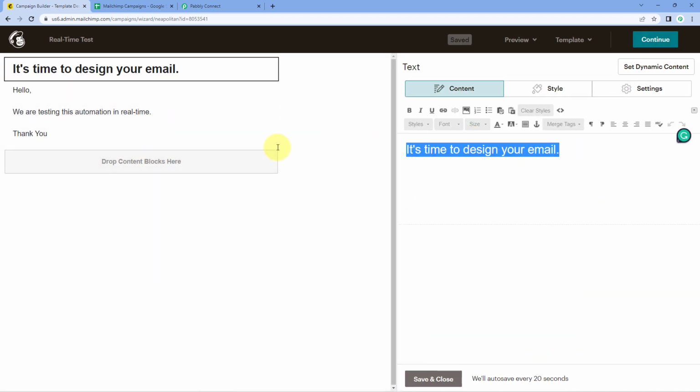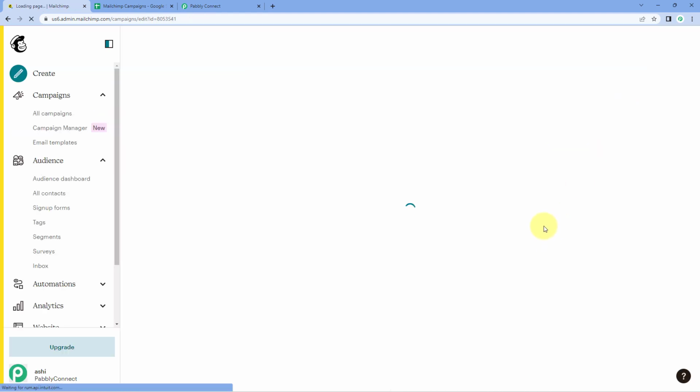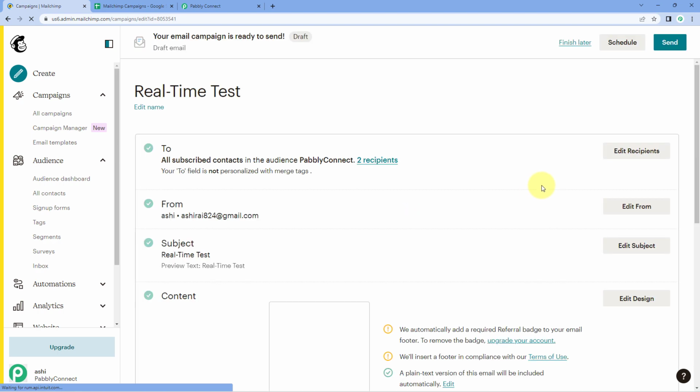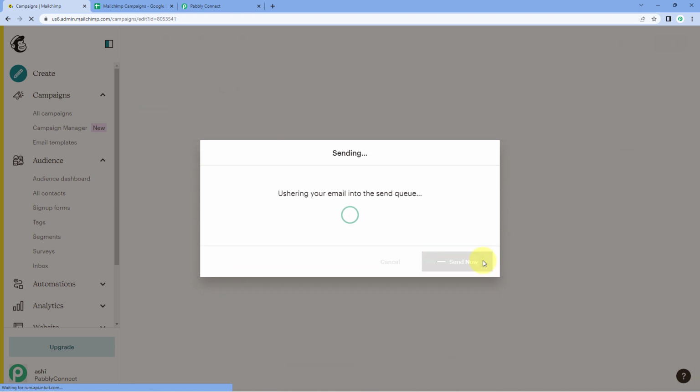And let's add the header as well. Okay, so this is the header of the text of the email which we want to send. Now let's click on this continue button. So we have created the email content, the email body as well, and added the subject line. Now let's send this campaign from our Mailchimp account. Click on this send button and click on send now.